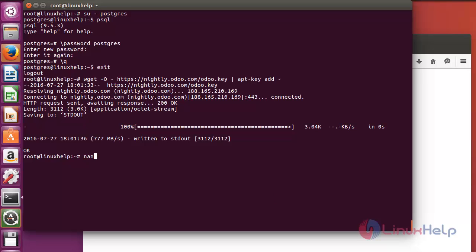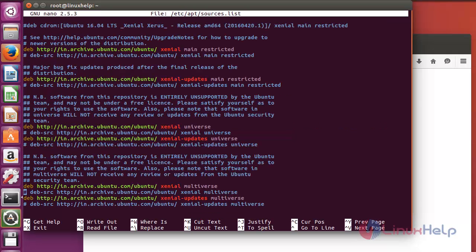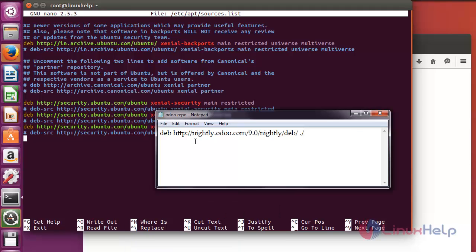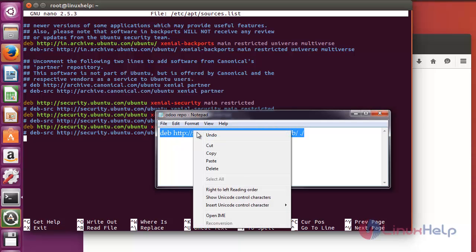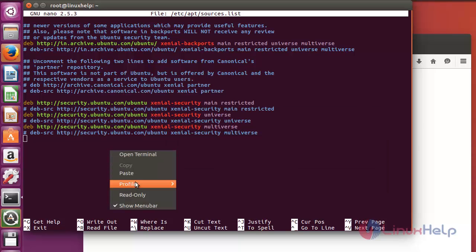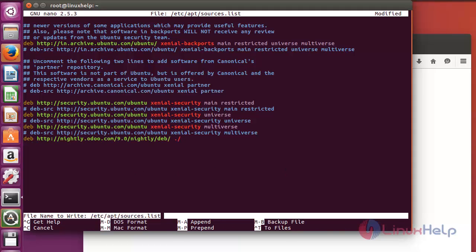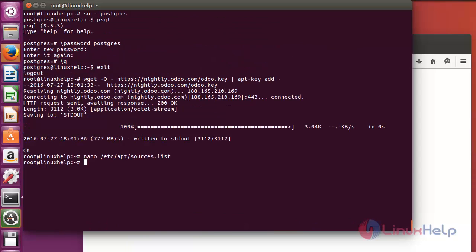So I'm opening /etc/apt/ and inside that the sources.list file. In that file, at last add the repo. This is the HTTP link pointing to Odoo's repo. Once it's done, save and quit the file.